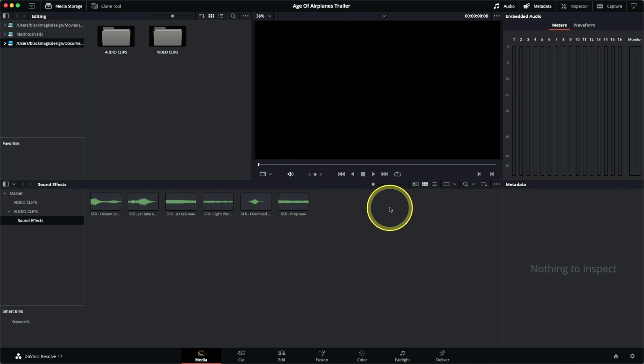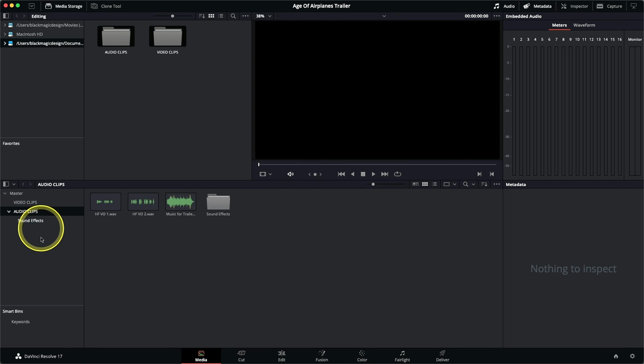organizing. The first thing I'm going to do is just access the audio clips bin. And you can see that although I've got a folder of sound effects that actually contains a series of sound effects that I'm going to use within the trailer, the other clips aren't organized into bins. So let's create a couple of other bins so that we know where this footage is.